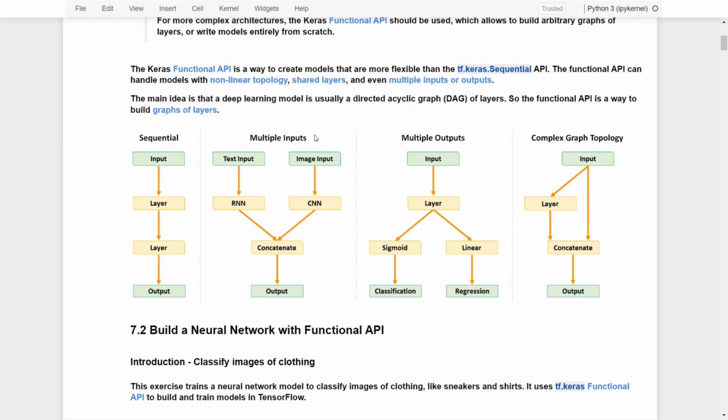Say, for example, this is the multiple input. We have the text input and the image input, and then we combine these two inputs together with a concatenate layer, and then predict the outputs. This is the multiple inputs.